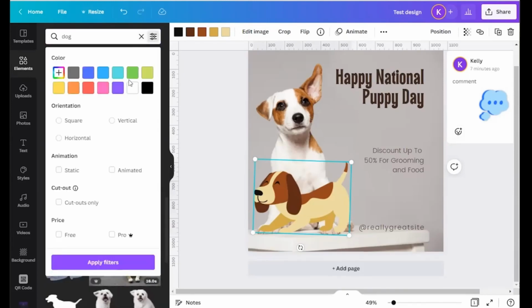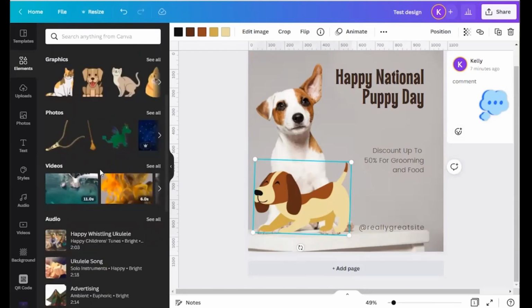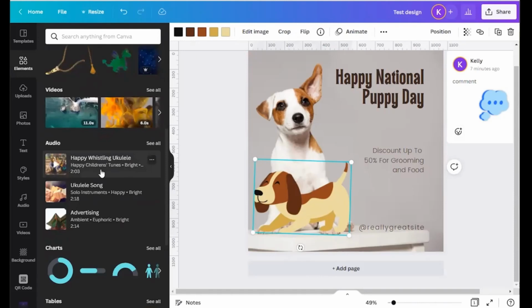Again, you can search even farther by color, orientation, whether you want it to be static or animated, whether you want it to be cut out or a photo in a background. And of course you can choose between free and pro if you only have a free account and you want to not see the paid stuff. And they do tempt you with the paid stuff because it's just cuter.